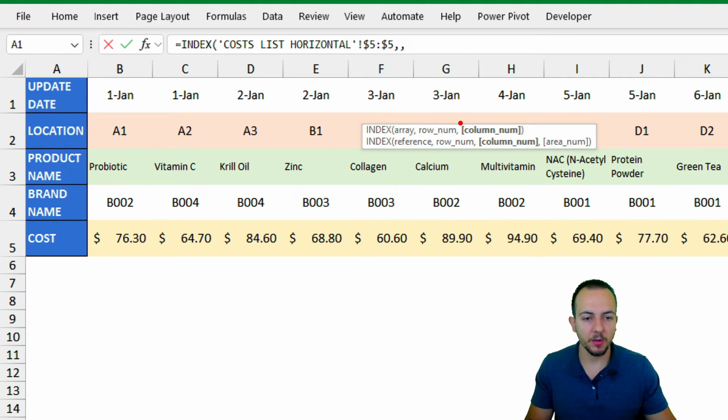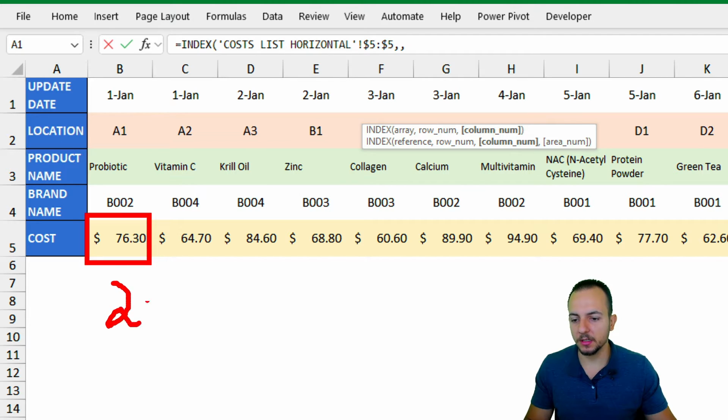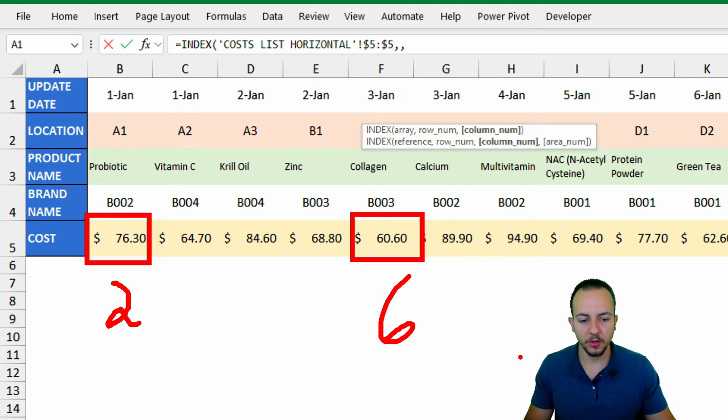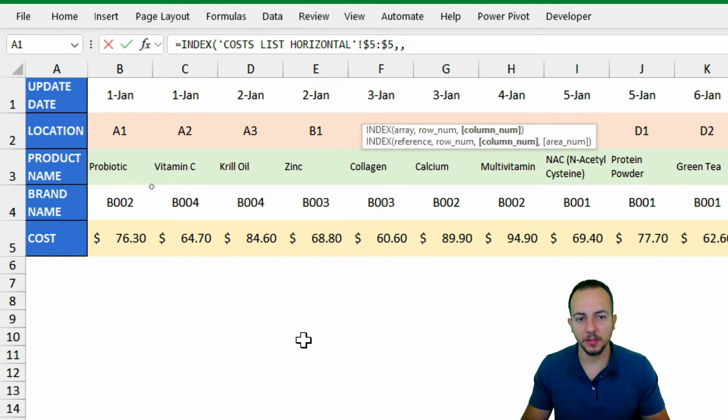Now, okay, I want to use a column number, because I can use the second column to return this value, or I can use maybe the column 6 to return this value, and on and on. So now this time, what can change here is the column number. It can be the second one, the third, the fourth, the sixth, I don't know. So we need to input here a match function to help us.